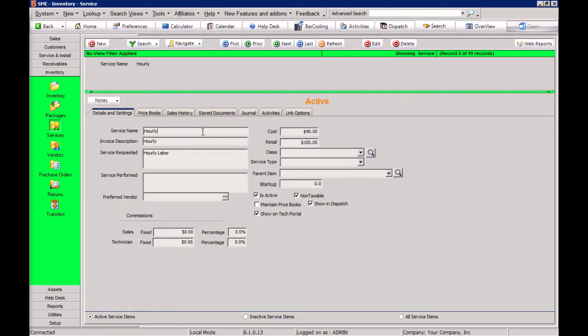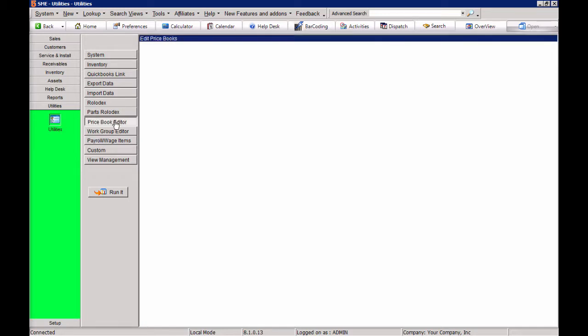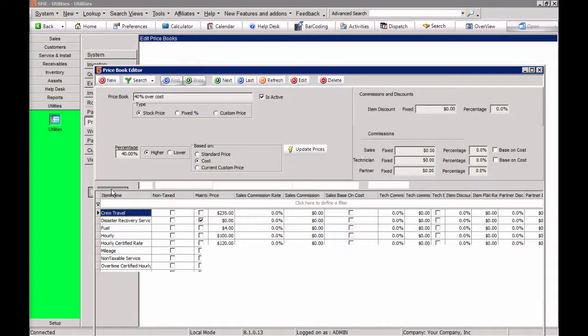So if I put that on a service order, it's going to default to 100. But we have a deal with another customer where when we use this service item, we want to charge $85. You would handle that using Pricebook. So you need to set one of those up under Utilities, Pricebook Editor, and just click Run It.